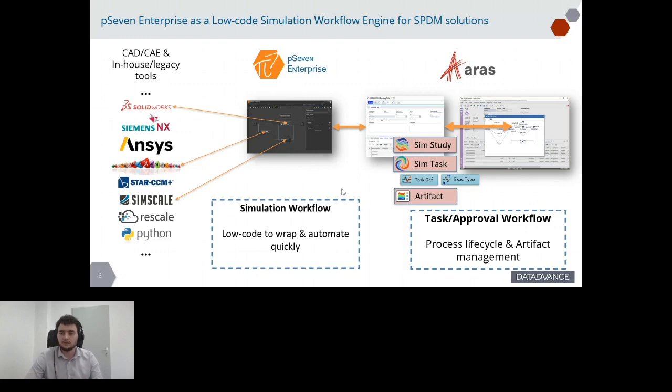of the integration using, first of all, some simulation studies that will allow us to define the study that shall be made and to divide them into some simulation tasks that will call some simulation workflows by the help of the task definition that we can see here.